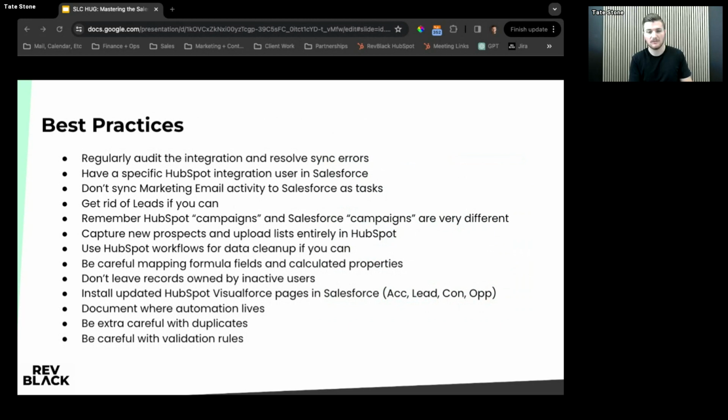Okay, I got to pick up the pace. Okay, the next one, HubSpot campaigns and Salesforce campaigns. They are not the same thing. Don't think they're the same thing. You can't sync them in the HubSpot Salesforce integration. Salesforce campaigns are way more robust. They are way more customizable.